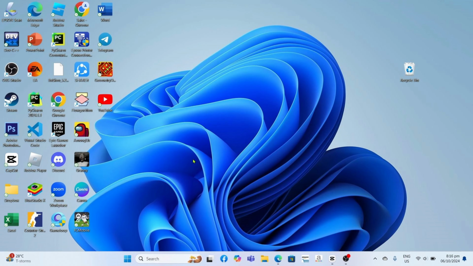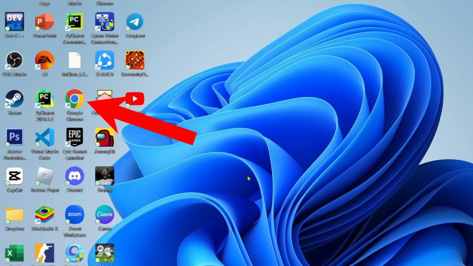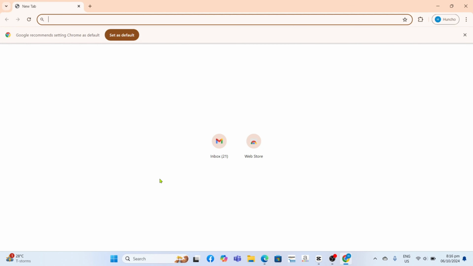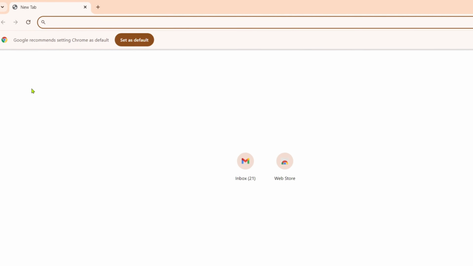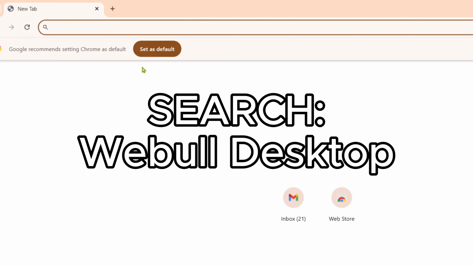So to download Webull on your PC or laptop, it's actually pretty easy, just follow what I'm going to do. For the first step, I want you to open your Google Chrome or any web browser on your device. And once you're on your web browser, next, I want you to search for Webull Desktop.